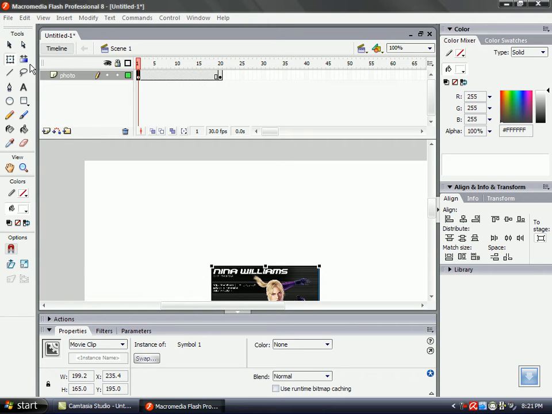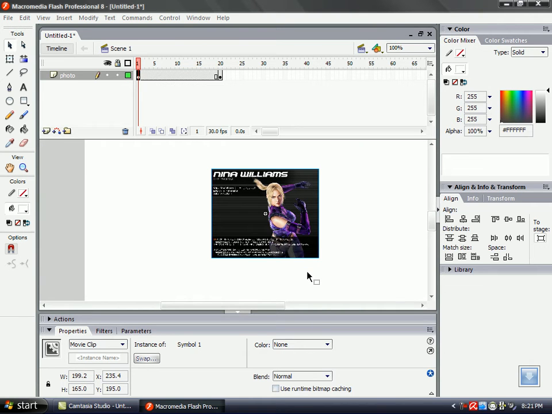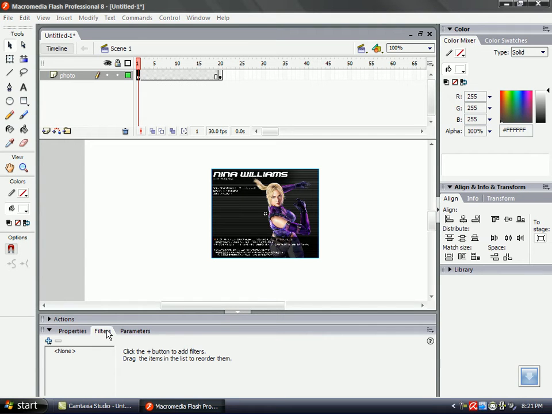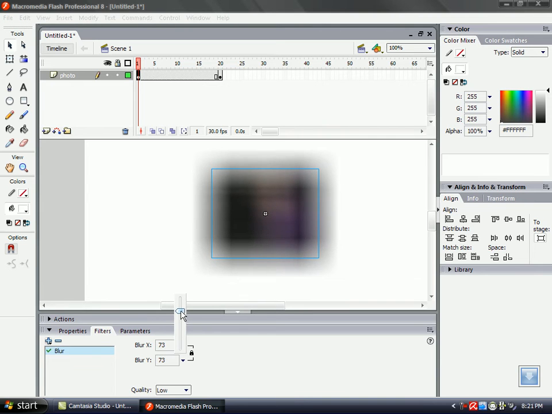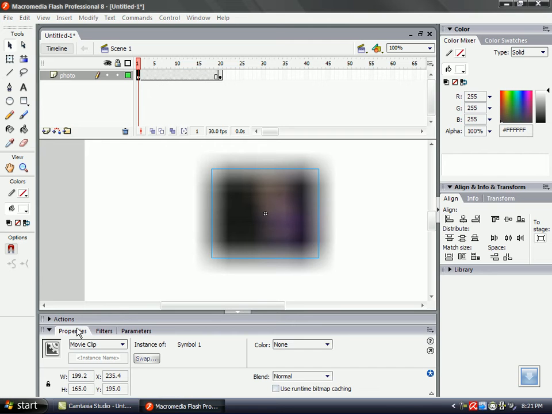Select the Selection tool and click on the photo to select it. On the Properties panel, select the Filters tab. Click on the plus icon, then Blur. Adjust it to 64, then Quality as low. After that, click on the Properties tab. Then in the Color menu, select Alpha, then put it down to 0.